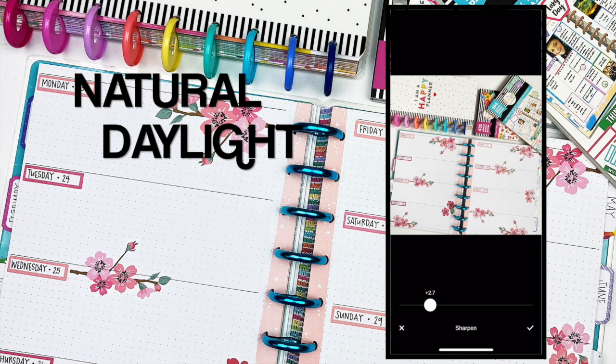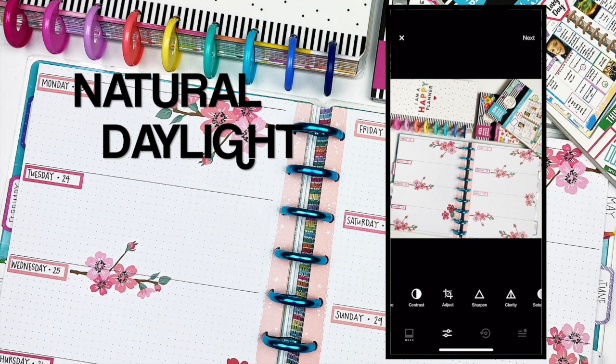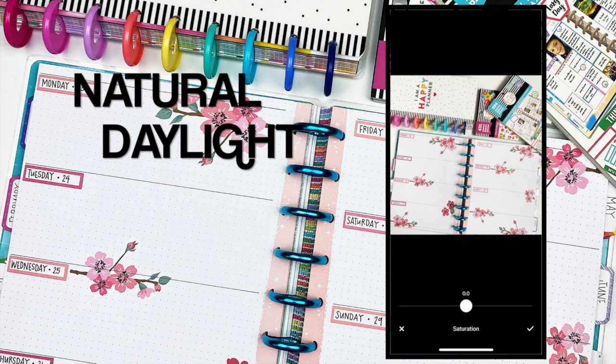The third thing I do in this app is up the saturation just a little bit, and I pretty much either choose 0.4 or 0.5. It's not much, but I find that it just adds a little bit of a pop of color.